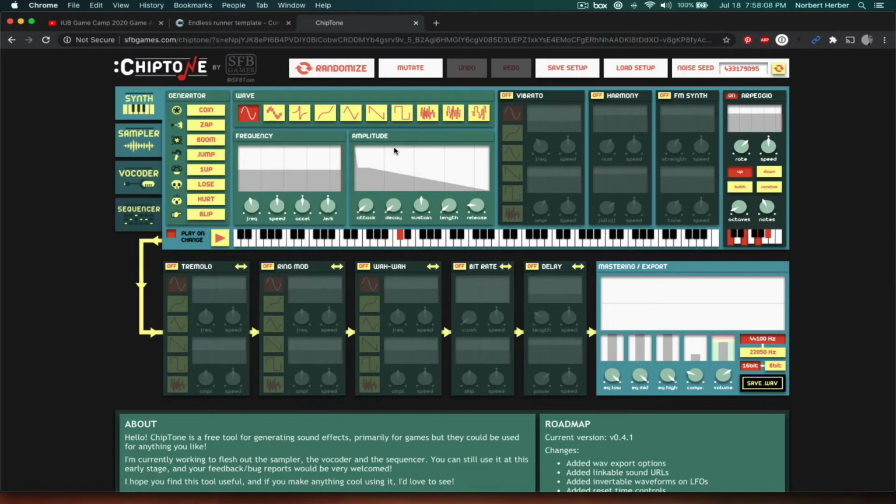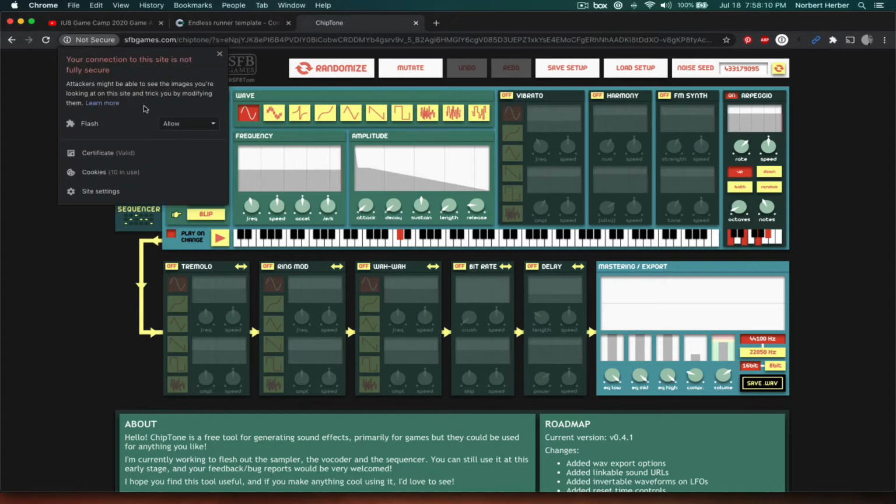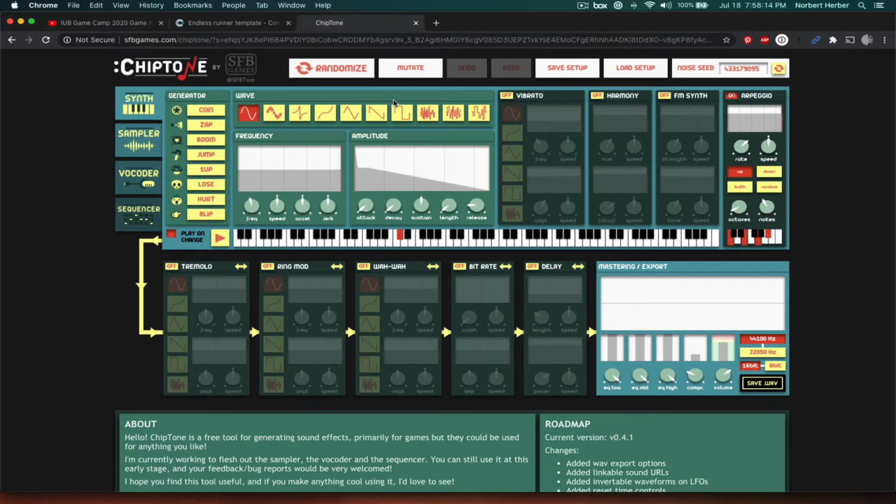Mine reloaded on its own. Sometimes you have to go up to this area, choose allow there, and then it will give you an option to reload. Either way, just let the browser know that you're going to use Flash, and that's okay, and it will load this and everything will be as you'd expect it to.